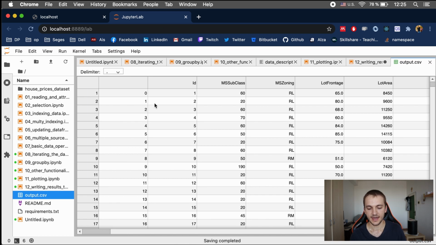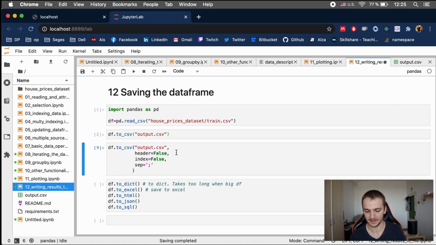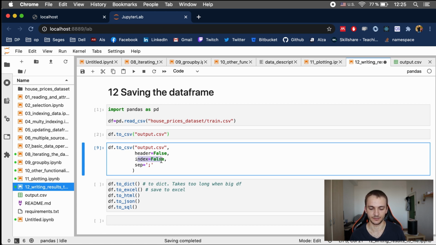If I open it, you can see that one extra column was created. This is basically the index column, and you can simply get rid of it by specifying the parameter index=False. This will cause the index to disappear.